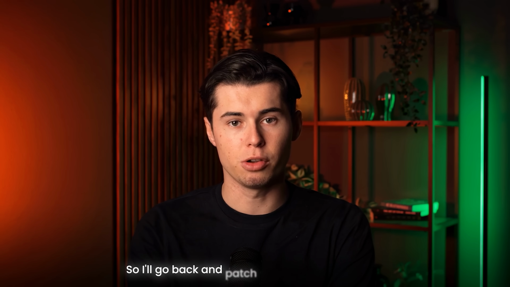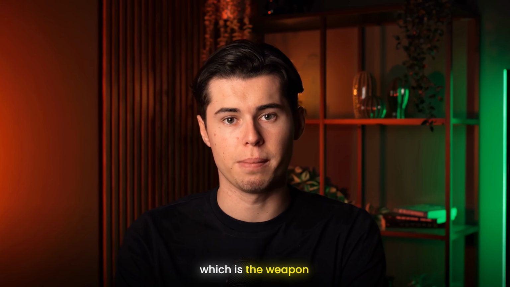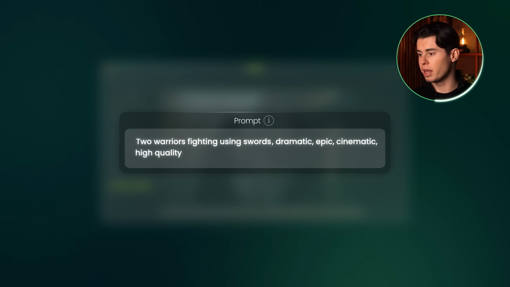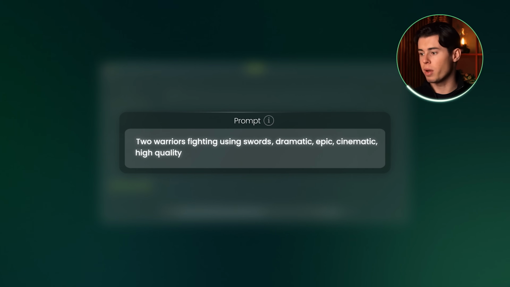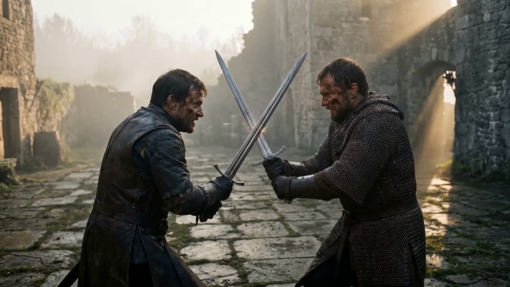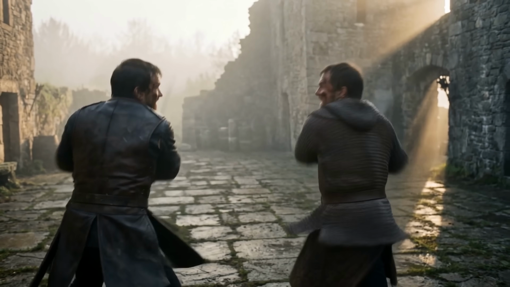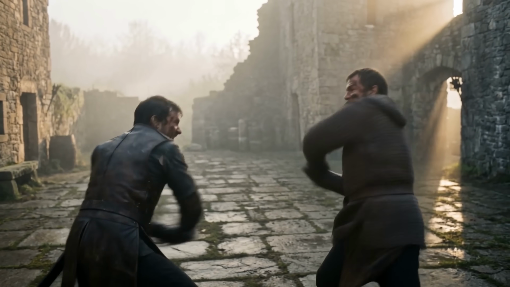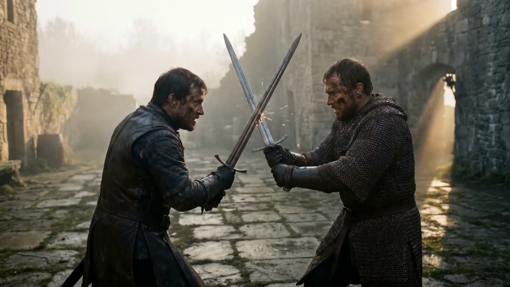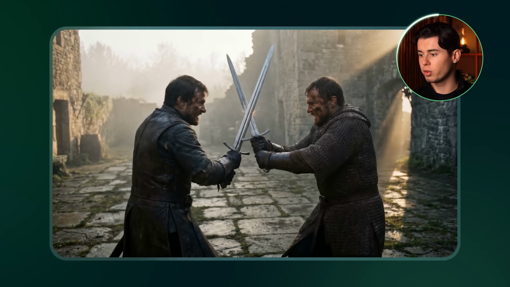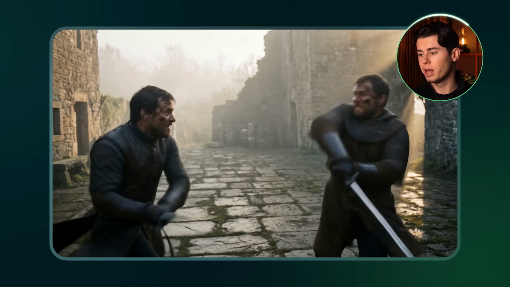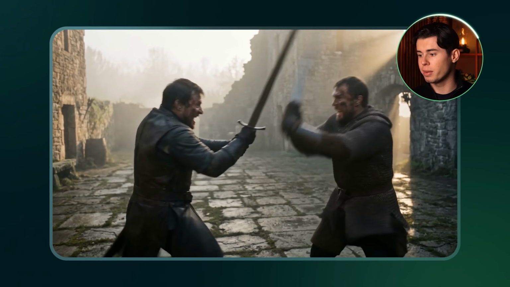So I'll go back and patch the most obvious thing, which is the weapon. In my previous prompt, I'll now add "2 warriors fighting using swords," which again is a very common fix people try when their first generation doesn't come out right. Now I actually get blades and it does look a lot better, but the character's motions still feel a bit unnatural and the camera has no interesting movement since I didn't specify anything.